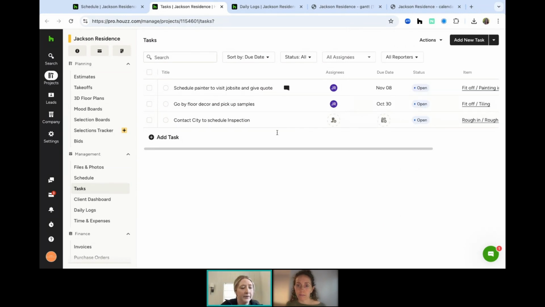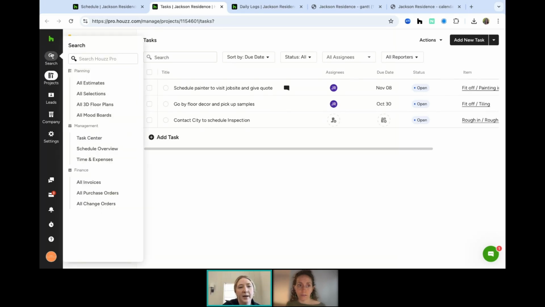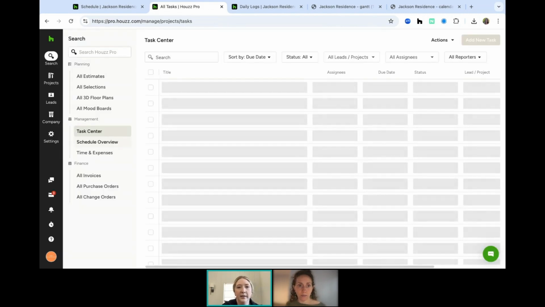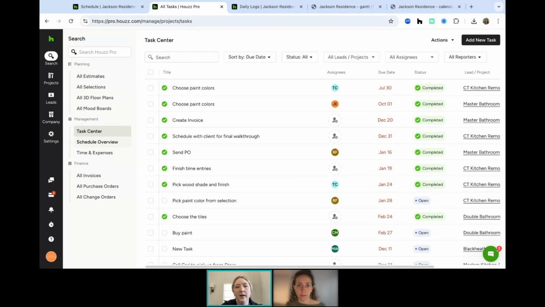The next thing that I want to cover is the task center. So this is really great to be able to see the tasks for just this project, but maybe you're the manager and you are working with multiple team members. Under the search button up at the top left-hand corner, we have the task center under management. This makes it really great for you to look globally and see what are people working on. You can sort it by due date and see what's due this week for each specific person across all projects.